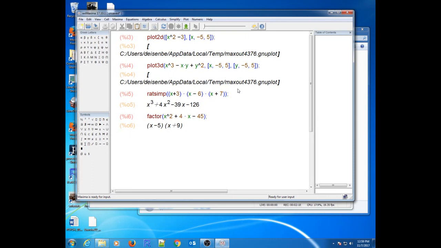And it can also solve systems of linear equations. So if I wanted to solve x plus 2 times y equals 7, and 3 times x minus 5 times y equals 10, and I wanted the solution for x and y, Maxima would give that to me.